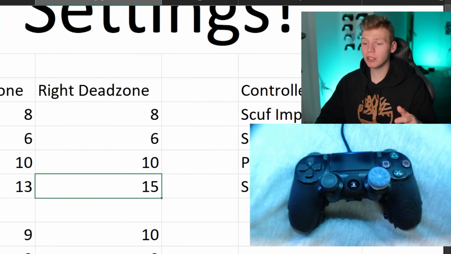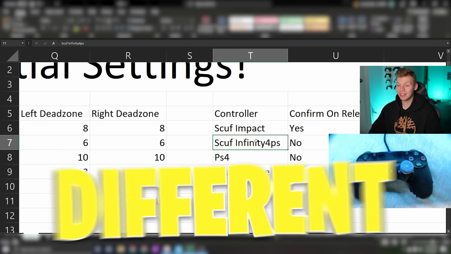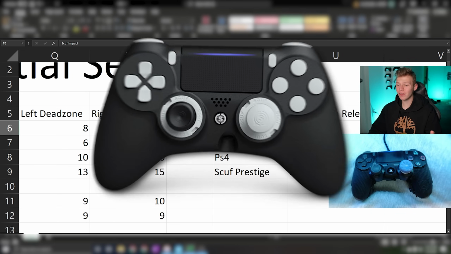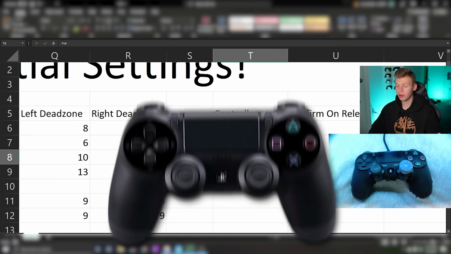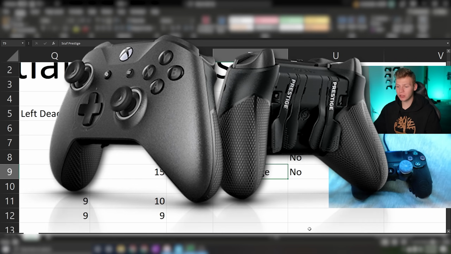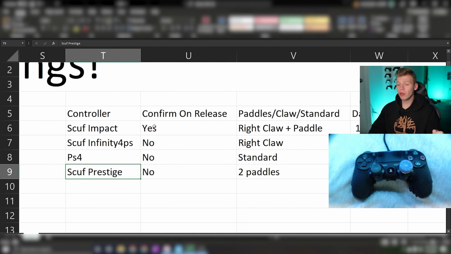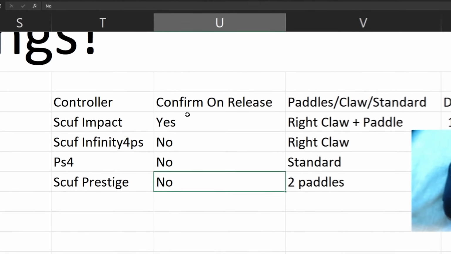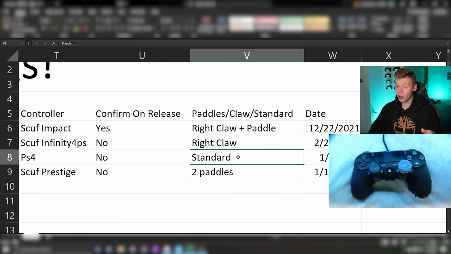But keep in mind, these dead zones are all for different controllers. Every single pro exponential player plays with a different controller. So we have Nuttify on a Scuff Impact, Reet on a Scuff Infinity 4PS, WavyJacob plays on the standard PS4 controller, and then CR plays on a Scuff Prestige. So even though we have 3 Scuffs, they're all actually different Scuff models. The only player out of these 4 that use Confirm Edit on release is Nuttify. And then Nuttify uses right claw and plays with 1 paddle. Reet plays right claw, WavyJacob plays no claw, no paddles, and then CR uses 2 paddles.